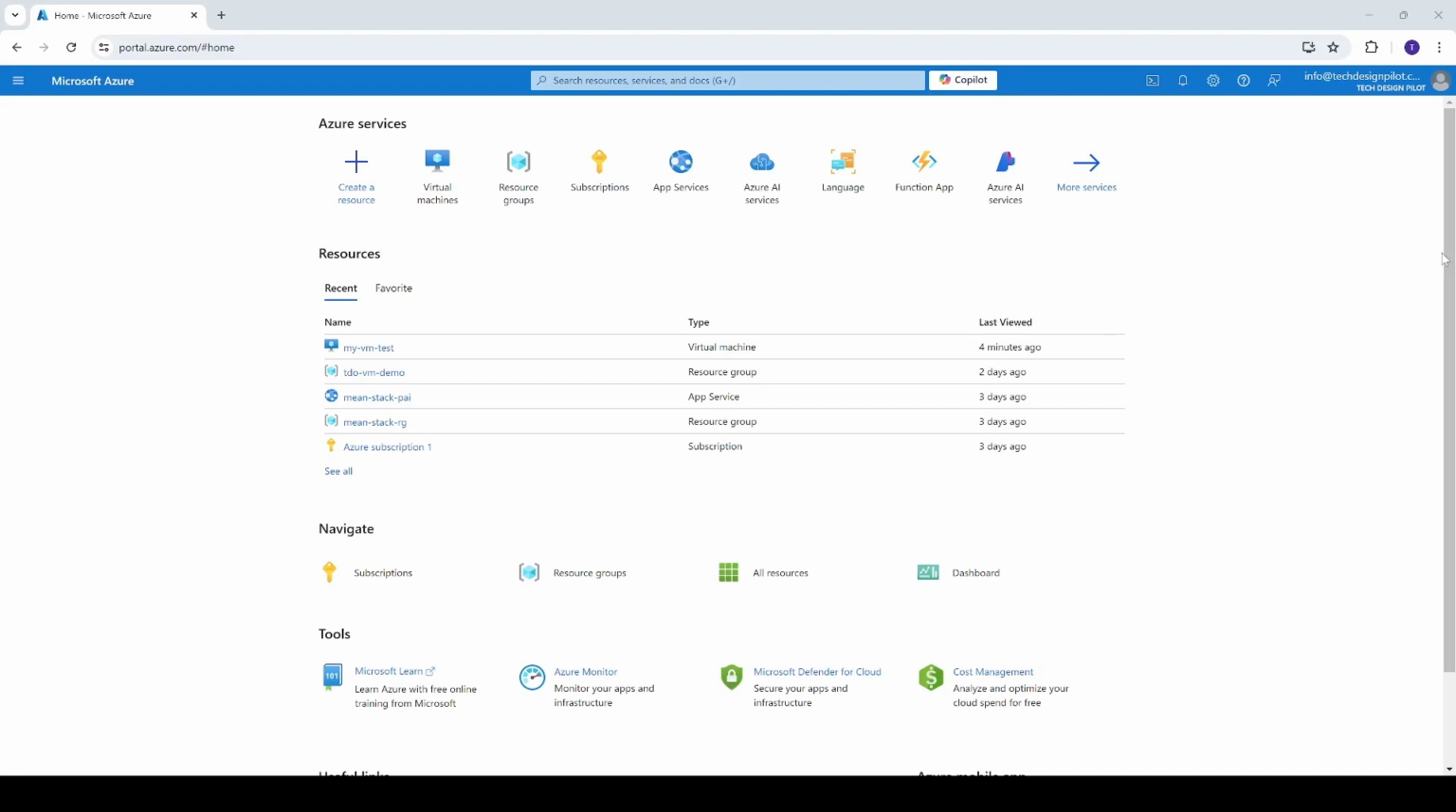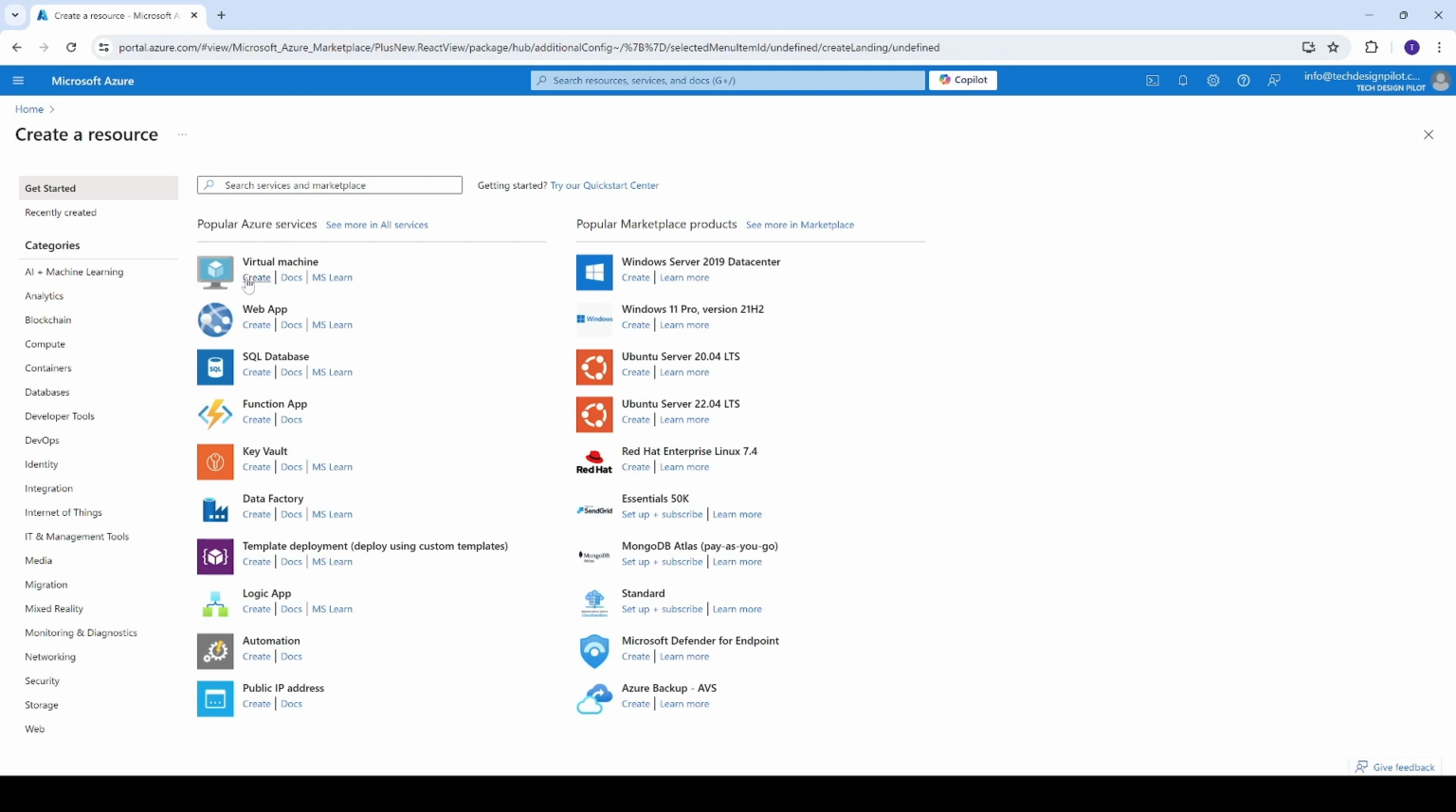Hello everyone. In this video we're going to demo how easy it is to set up and spin up a virtual machine under Azure. To do so, you just need to log into Azure by navigating to portal.azure.com. Then from the main page you can click on create a resource, then select virtual machine.